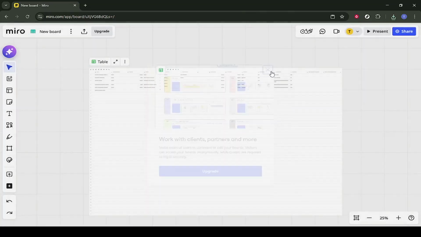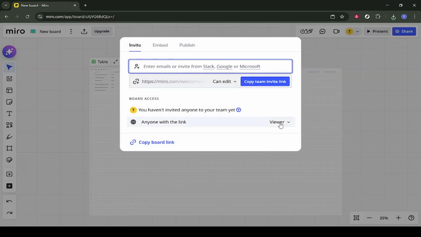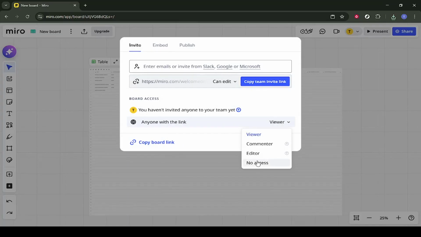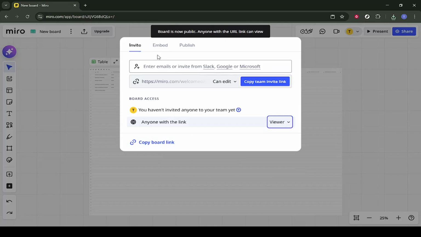If you are sharing a board for feedback only, you would normally choose a more limited role. But for this tutorial, we are selecting Editor, so make sure you only send the link to people you trust to edit. Now, click the Share area again to return to the sharing options and continue.